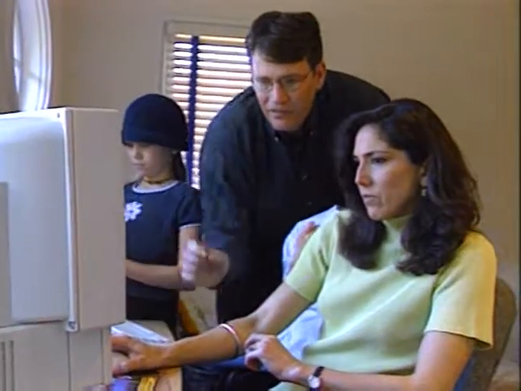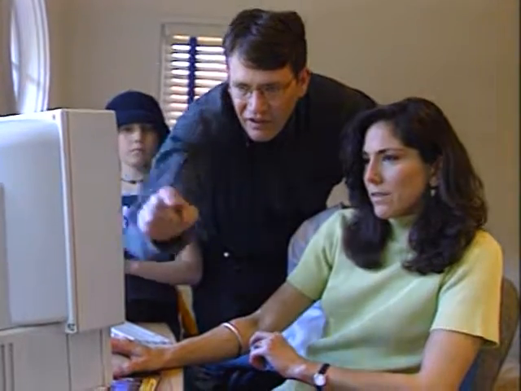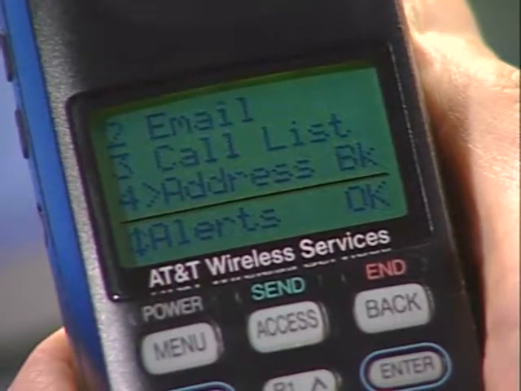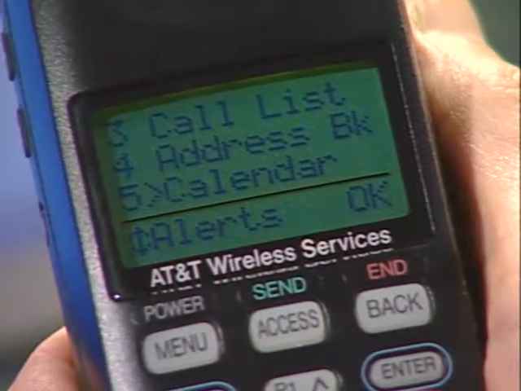And we'll follow this family as they travel around the world with their laptop computer. Plus, my pick of the week, a nifty little road warrior gadget. Don't leave home without it. It's all coming up next on the Computer Chronicles.